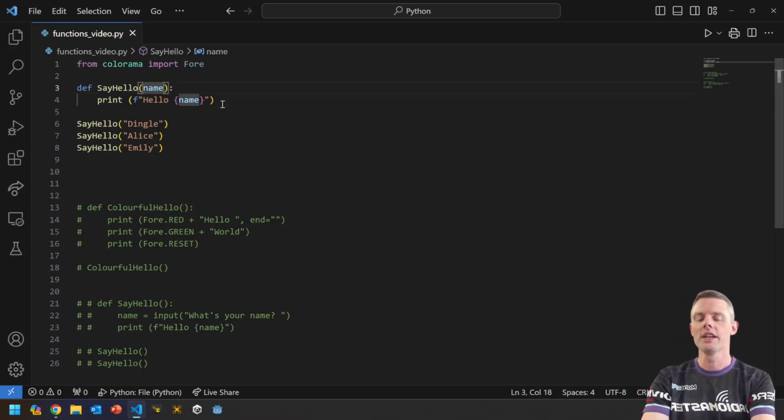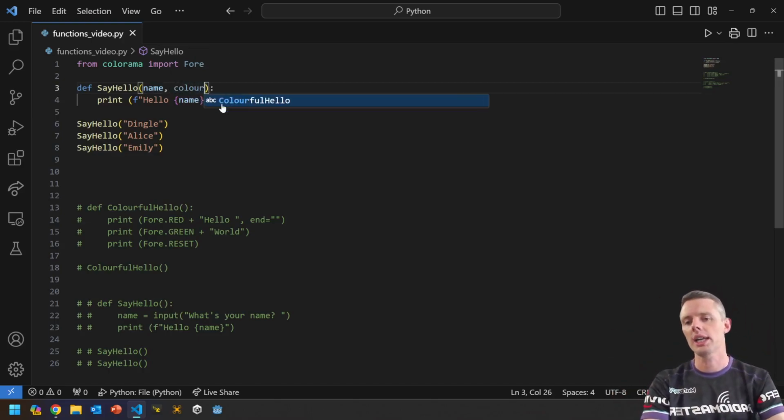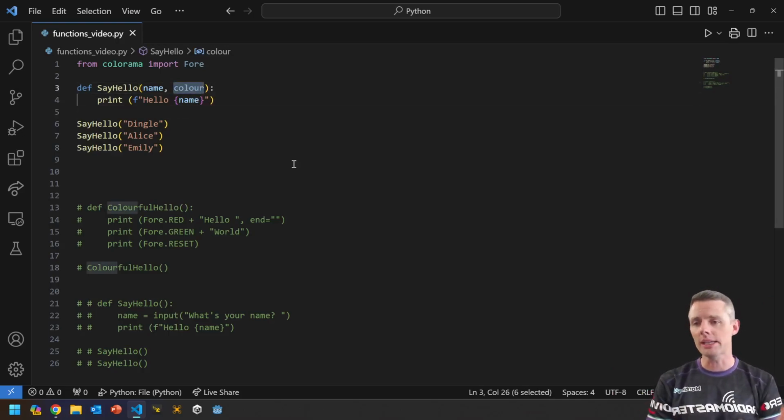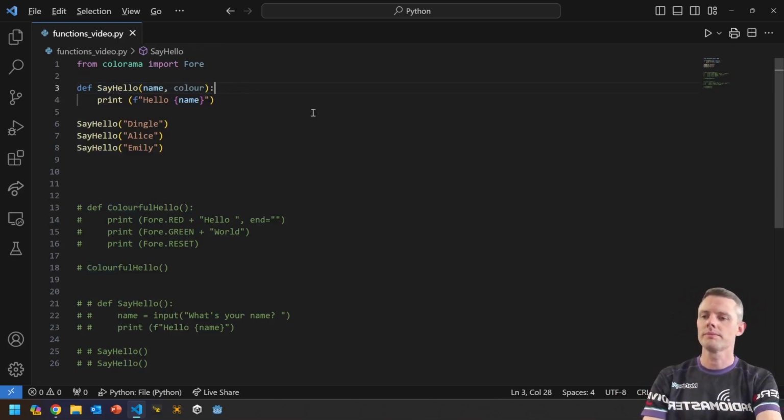Okay, I'm going to have a second parameter. So the way to add more parameters is simply by putting a comma and then putting another variable name. So I'm going to put color. Now, American spelling might run into some problems. That's why I like to use the Australian spelling, because I'm Australian. But for this, I say color, like so.